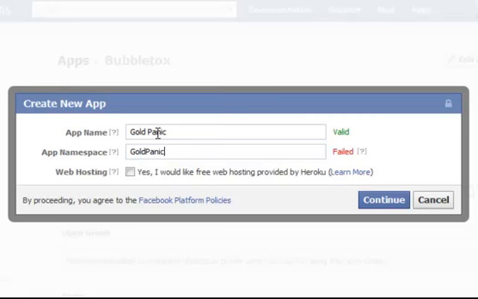And it will check and it will tell us that that's no good, it's failed. In actual fact it's failed because I put uppercase letters in it, so let's just try it with all lowercase. Failed, so I would imagine that's because somebody has already got it. Yep. So we will call it Gold Panic Game. See if we can get that. That is available. So that is our app namespace. We will need to remember that.